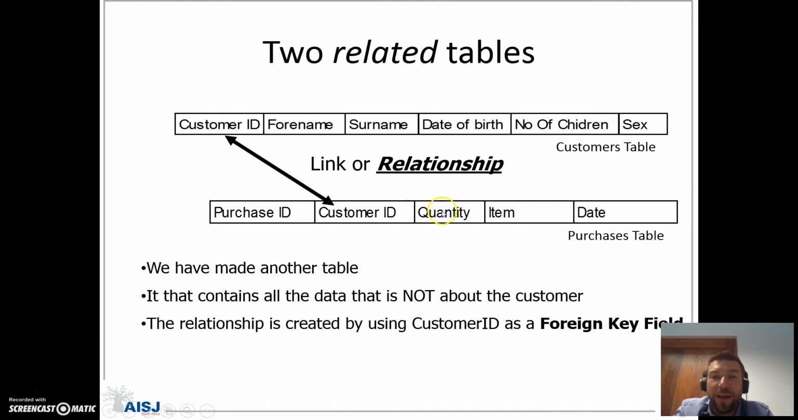Now what we've created there is something called a foreign key field. So the customer ID in here is not the primary key field of that table. The primary key field is the purchase ID. The customer ID exists in there so that with each purchase we can include a customer ID. So if Homer's customer ID was 1, then that's just going to appear the same, 1, 1, 1, in every single record for all of those purchases.